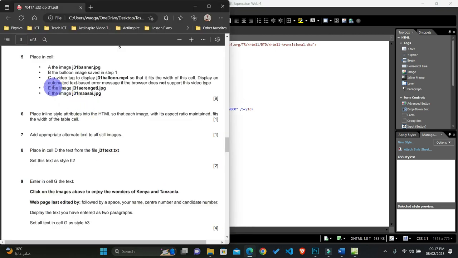Now in cell C, you have to add a video tag to display j31balloon.mp4. So we have to add a video, and remember we have to use a video tag. So with Expression Web, you cannot do it by just inserting. So we have to manually write the code. The code that we are going to write is not that difficult. So let us do that.